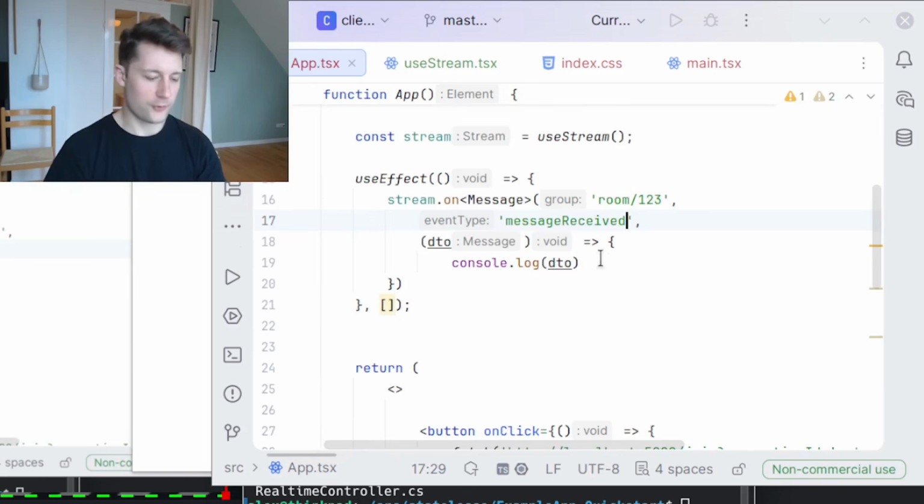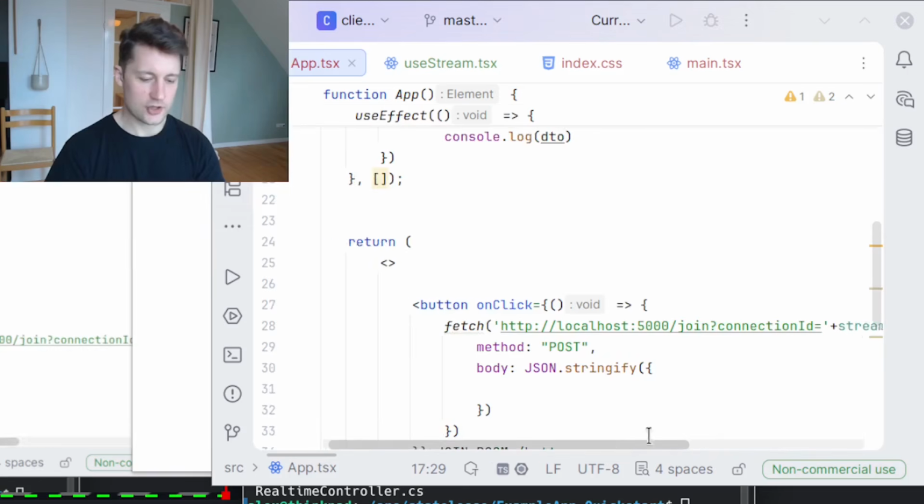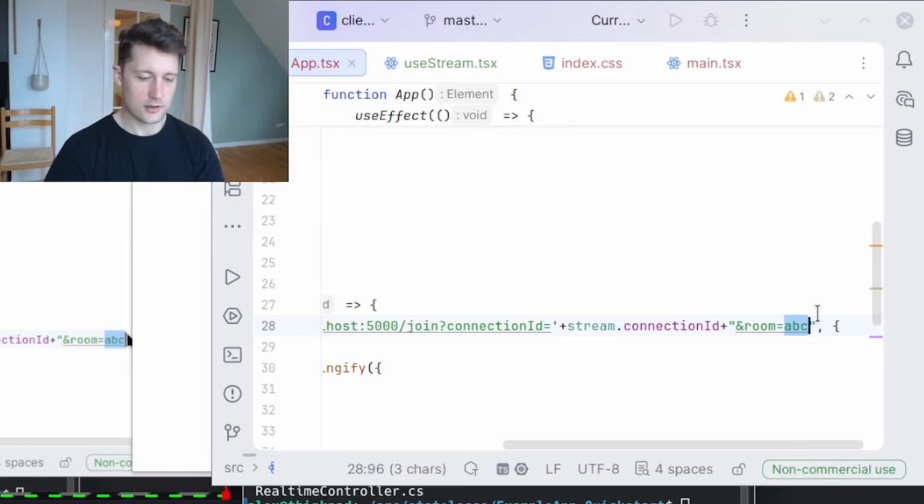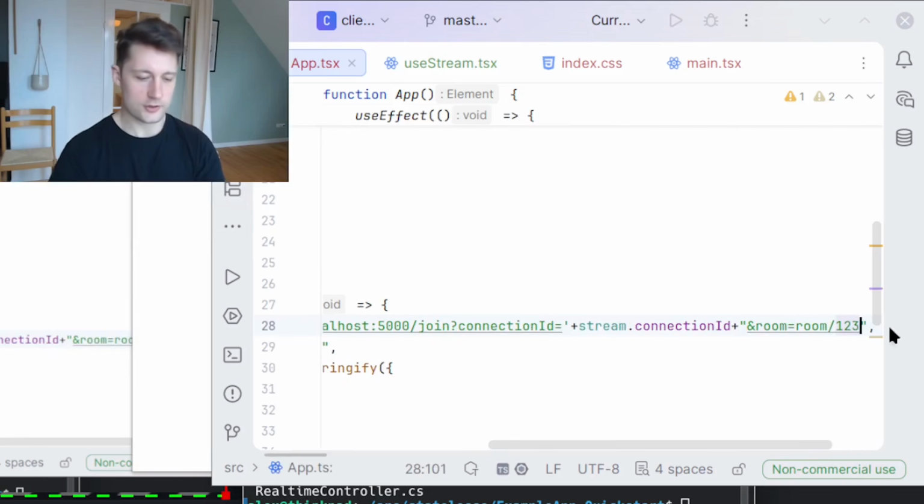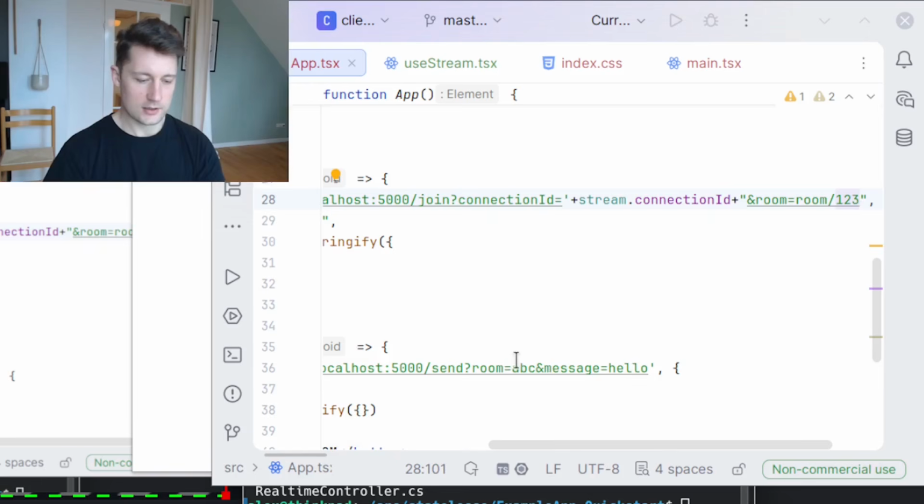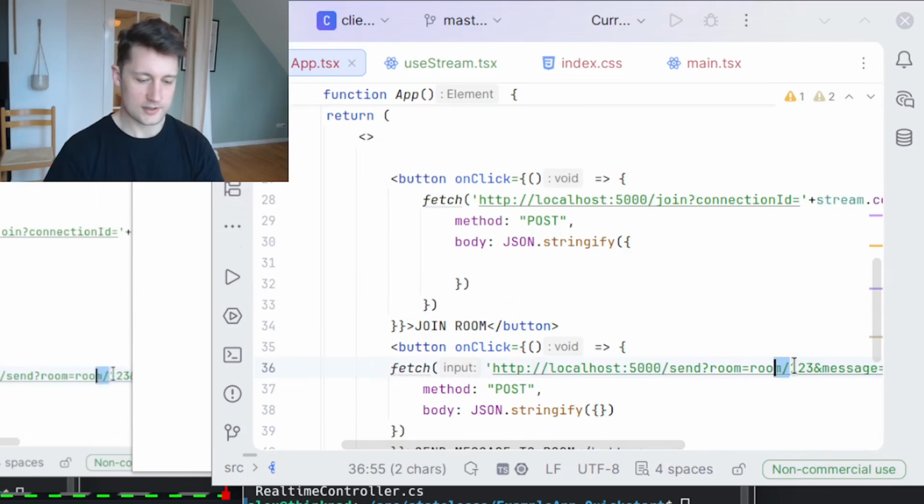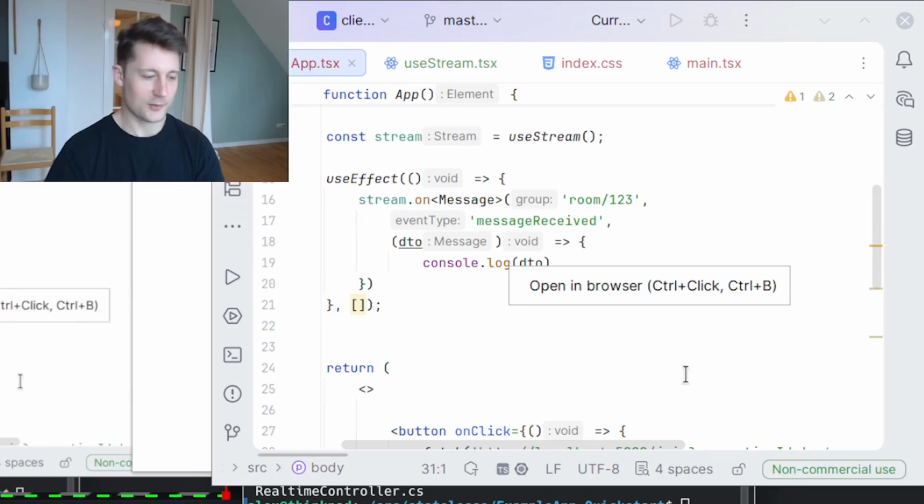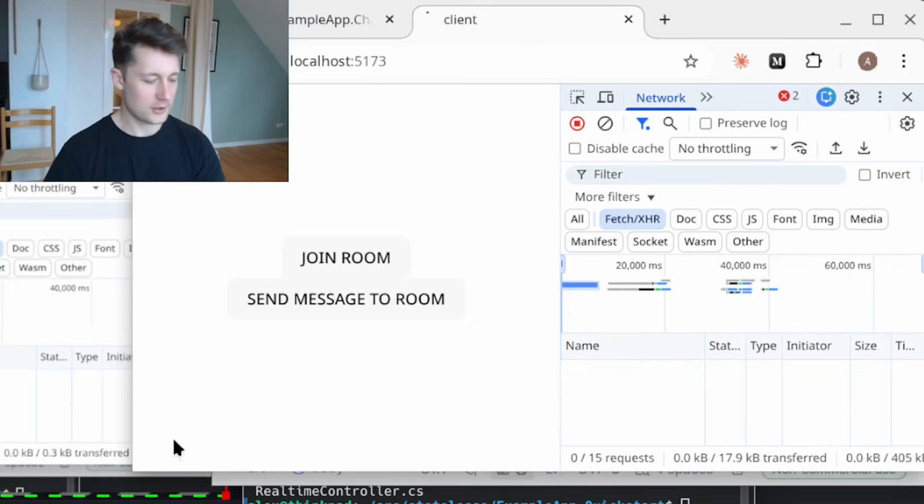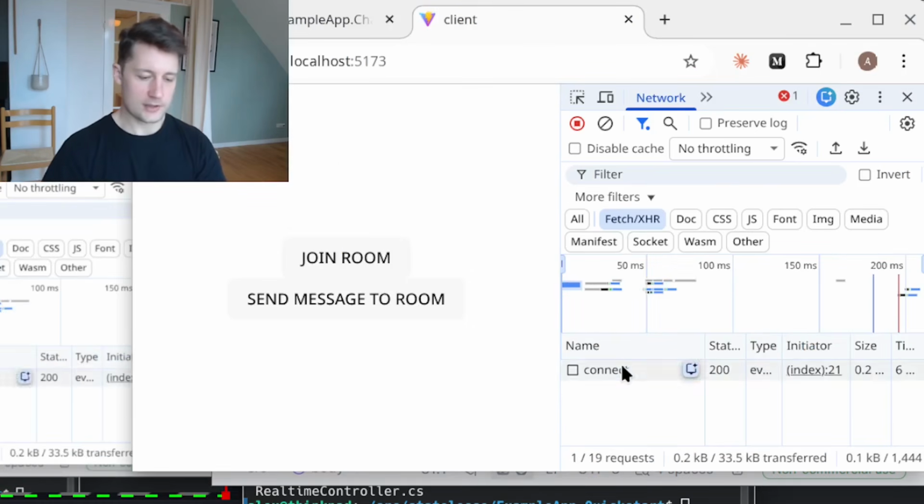And before we run anything, let's just check that the room name is the same. So here is room 1, 2, 3. And this one also needs to be room 1, 2, 3. I hope that this isn't some kind of escape character. Otherwise, I have to change the room name. Okay, so let's run the program here.